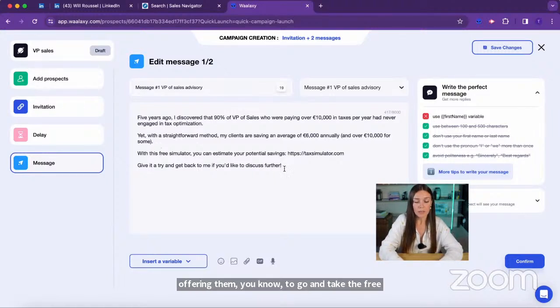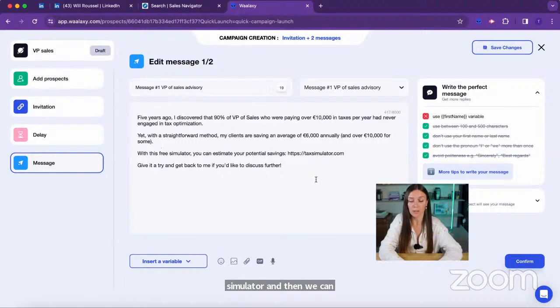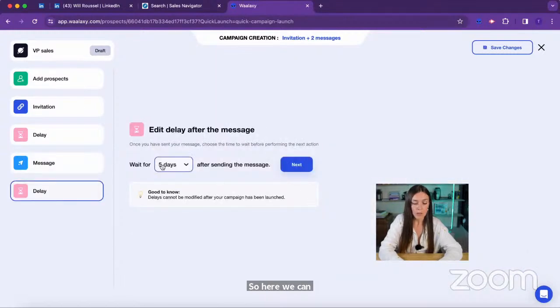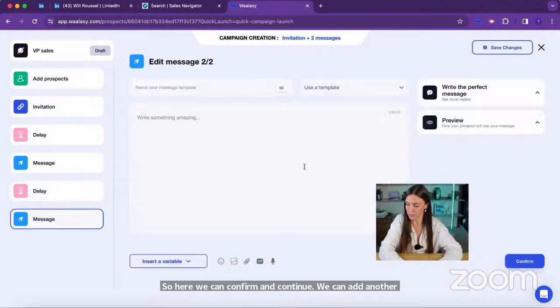And then we can say, okay, give it a try, and then get back to me later and we can discuss it further. So here we can confirm and continue. We can add another 3 days, and then the last message would be sent.